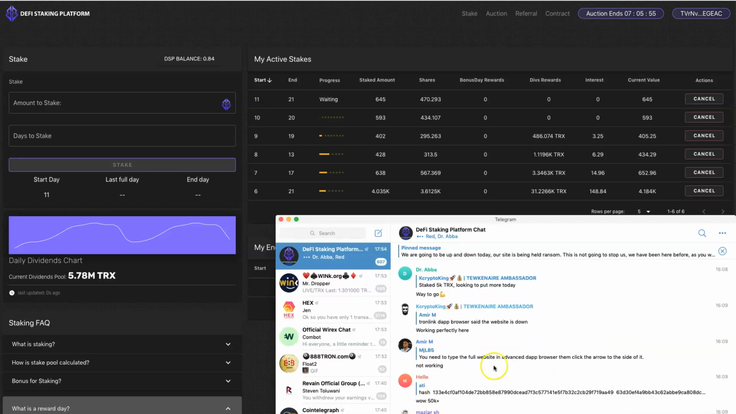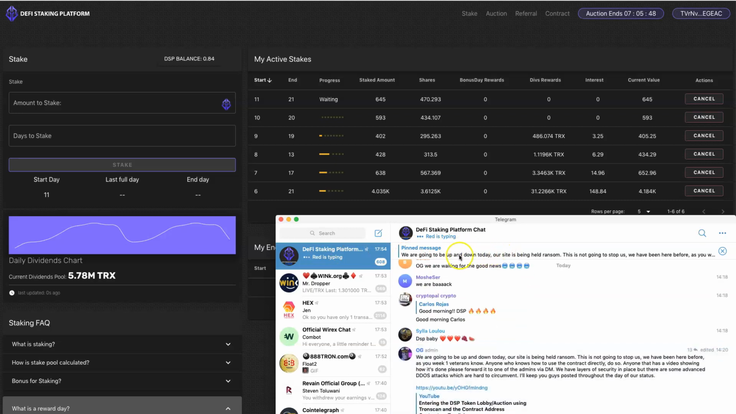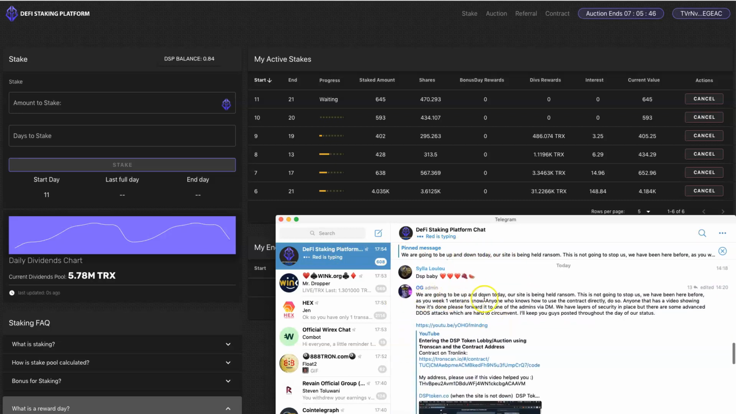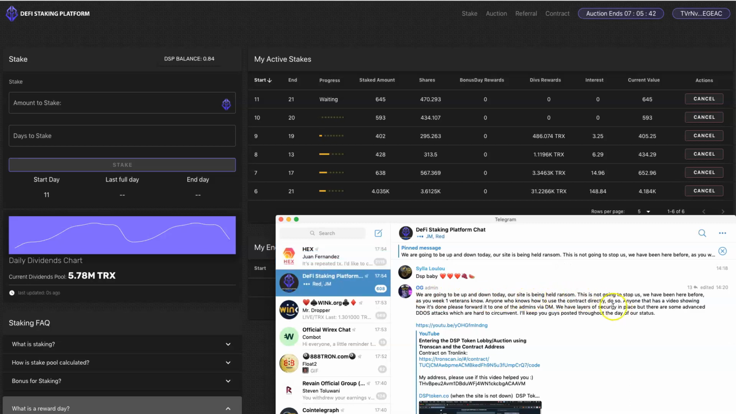But you can see in the Telegram group a lot of people commenting, still going on. The pinned message from the admin: we're going to be up and down today. Our site is being held ransom. So obviously somebody's trying it on with them. This is not going to stop us. We have been here before.